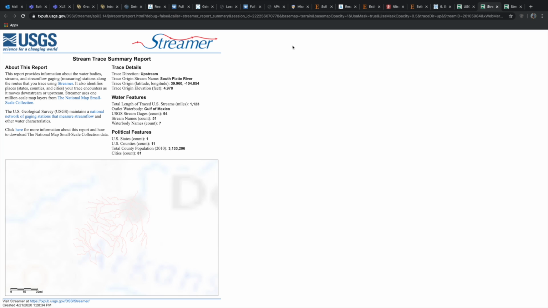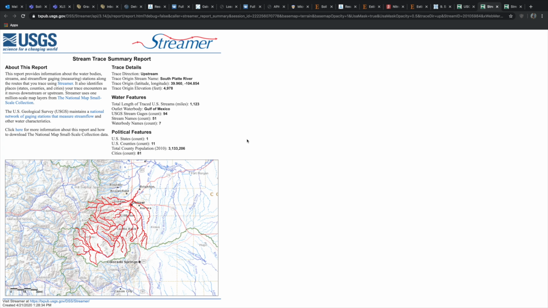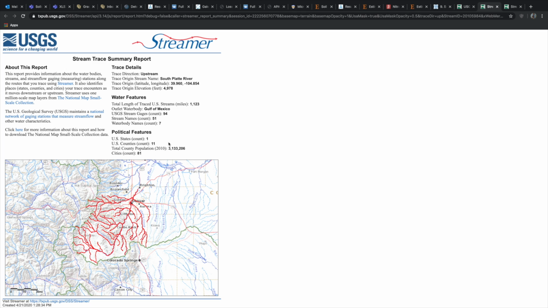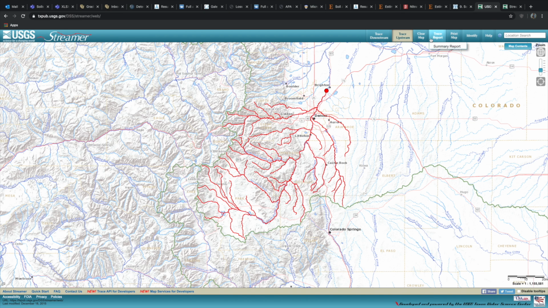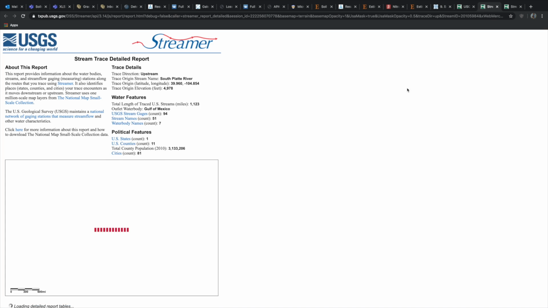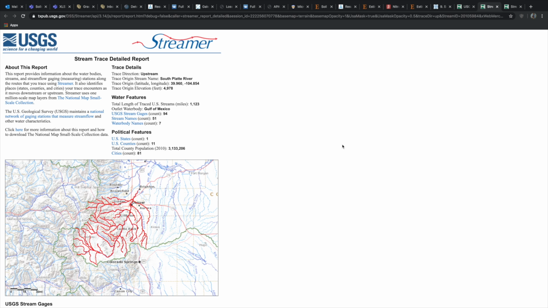I would do the summary report. You don't have to do detailed, and it'll give you information on how many miles of streams were traced upstream, the number of stream gauges there, and again where the exit stream is. And then you could either do the detailed report too. I forget which one is the one you need, but I think they're very similar, so either one should do for the lab.